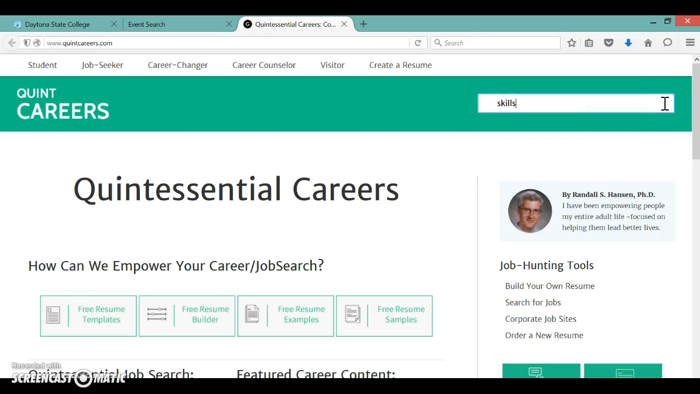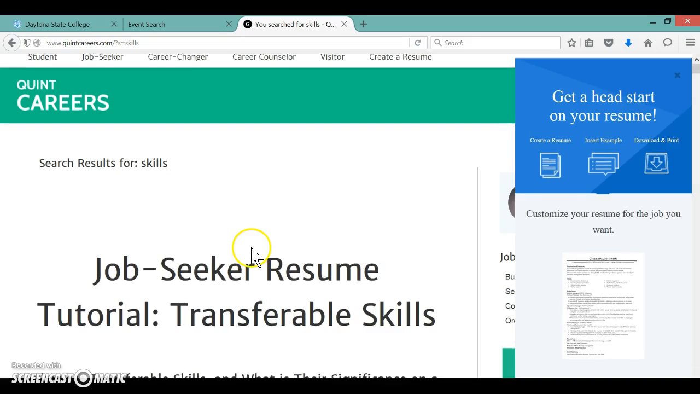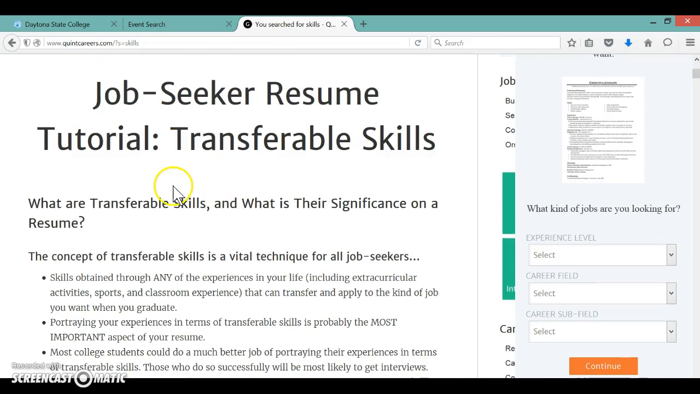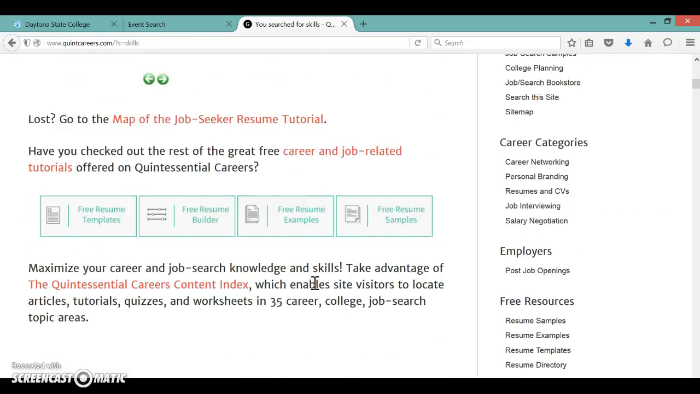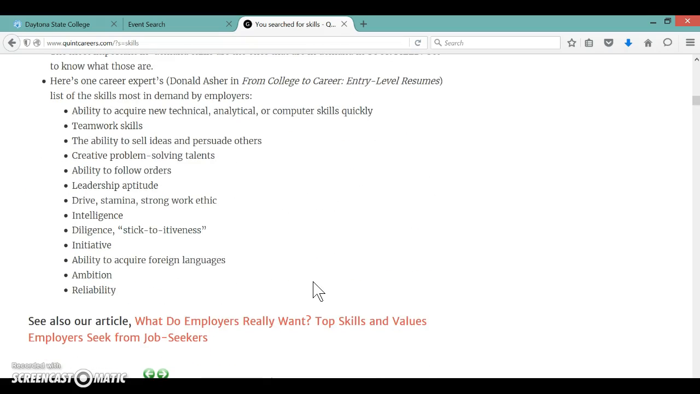If I just simply type in skills, this is that area on your profile that I had mentioned. This is where you can get some ideas for it. It gives you articles about things that are called transferable skills, tells you what they are and why they're important on a resume, and even gives you a worksheet to figure out what your transferable skills are and how to word it so that an employer will notice it and it'll stick out. But also articles on things like in-demand skills. So these are the things that the employers are looking for. So those words and keywords are really important. So there's all kinds of tools that you can use to make your profile really stand out.